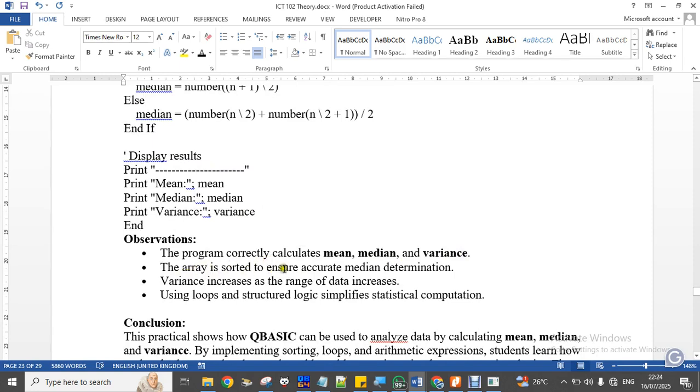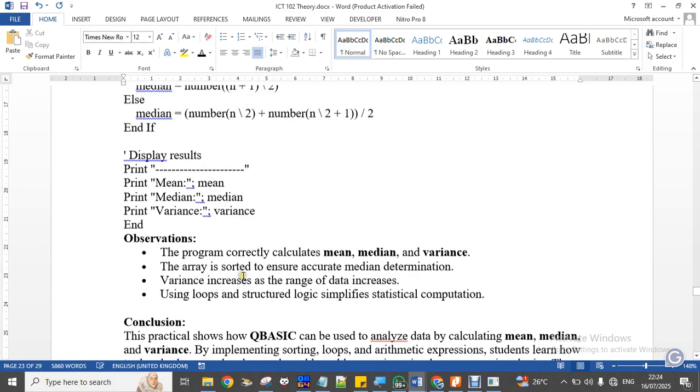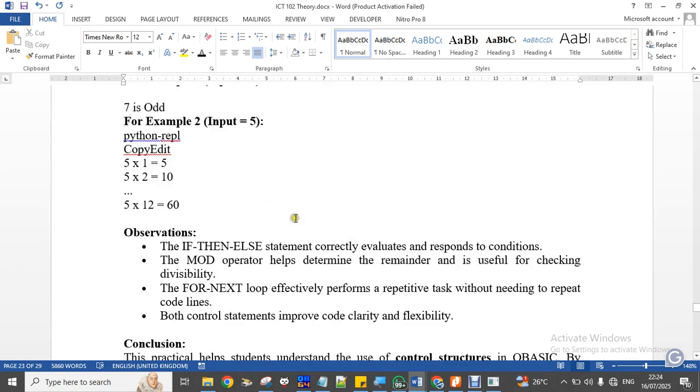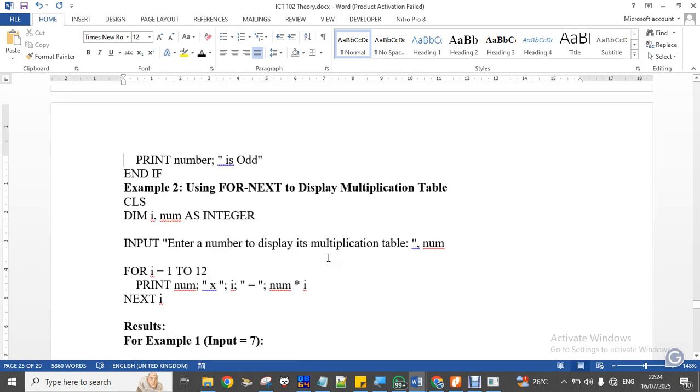The array is sorted to ensure accurate median determination. You don't need to write more than 2 observations here. Then your conclusion must reflect your topic. Don't forget your aim and objective. This practical shows how QBasic can be used to analyze data by calculating mean, median, and variance. So if there is any formula you need to run, you can easily set up and write a program in the QBasic programming language to do that.